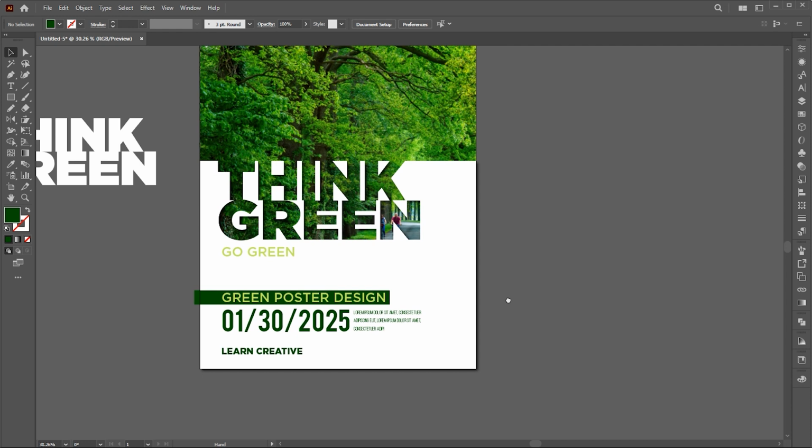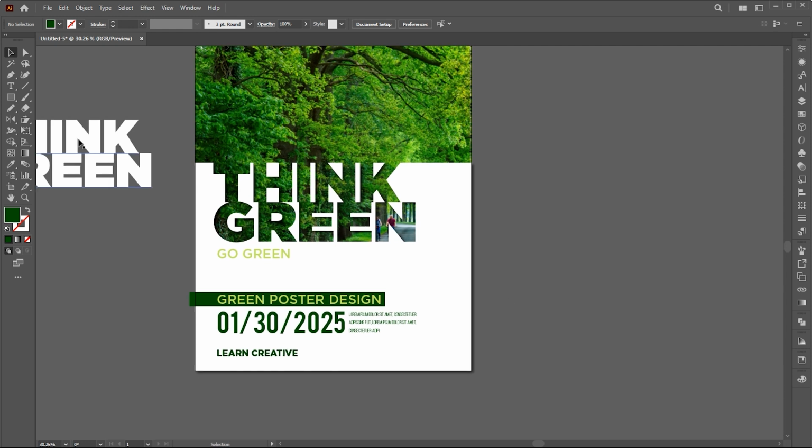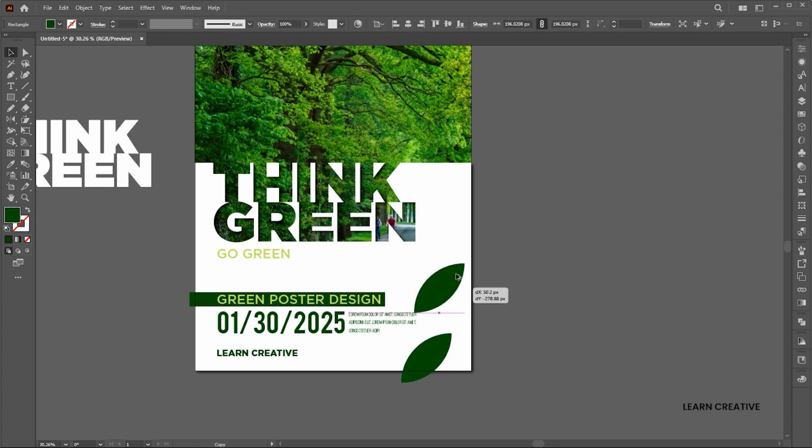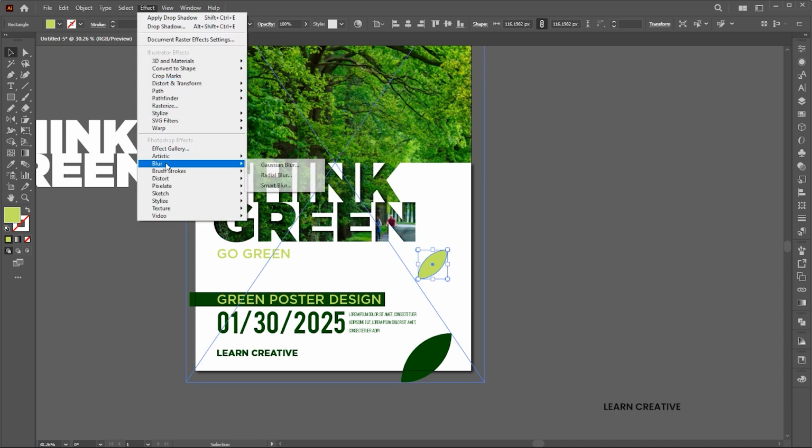Now it is time to add leaves to the design. Go to the Rectangle tool and draw a square. Select the two opposite points using the Direct Selection tool and drag inside. Apply the Gaussian Blur to it.